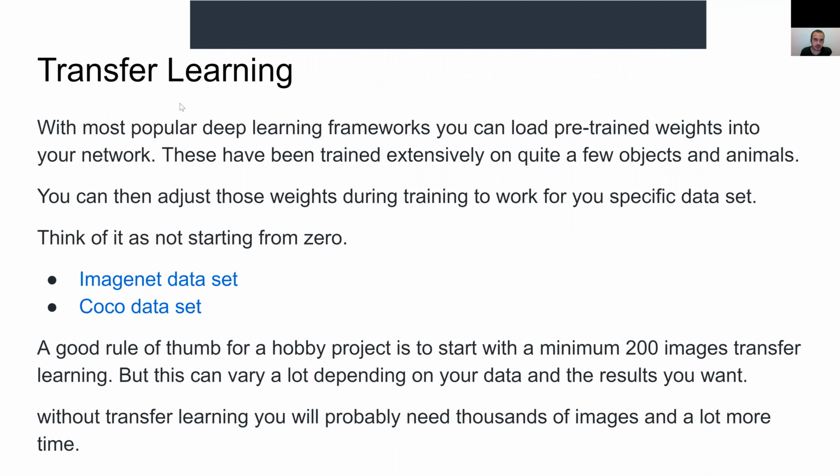And I want to mention transfer learning. With most popular deep learning frameworks, you can load pre-trained weights into your network. If you're using something like PyTorch or TensorFlow, which we'll talk about in a second, they all come with pre-trained networks or models. These are trained on a whole bunch of different objects and animals. Instead of you starting from scratch, like if we're going to train an object detector on geese, which is what we're going to do in this case, but it could be any object, instead of starting from scratch, which might take forever, we can use something called transfer learning, where we take some already pre-trained weights and then we train it.